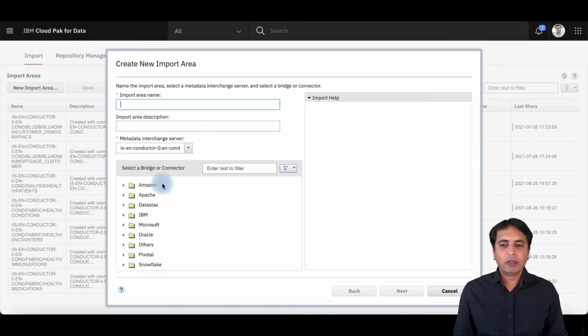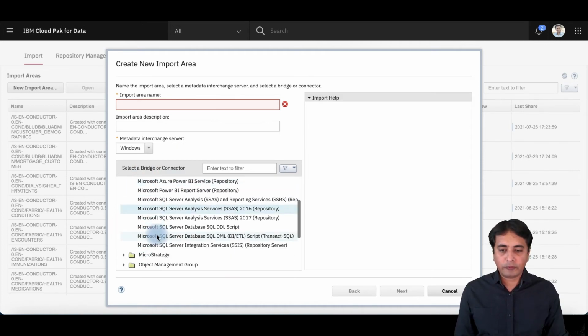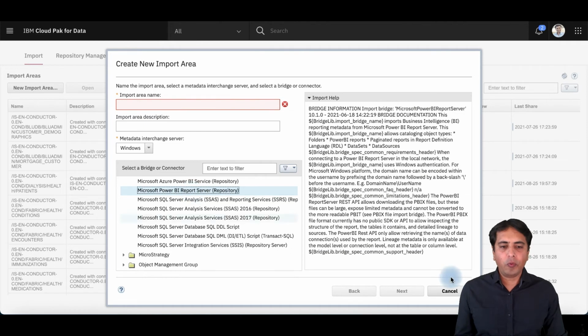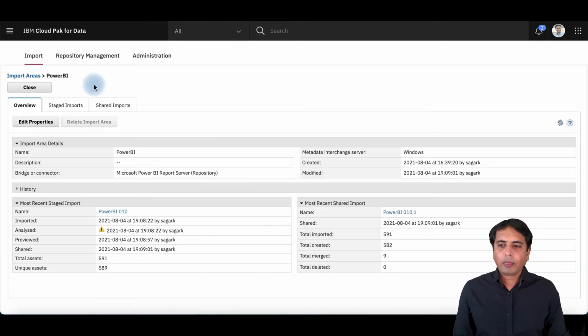You can see the different bridges or connectors that we have across a variety of different sources. And what I used for Power BI was the Microsoft Power BI Report Server. So you can select the connector or bridge that you want to use to import the metadata, fill in the credentials to connect to it, and then import the metadata and the lineage associated with that particular reporting tool.